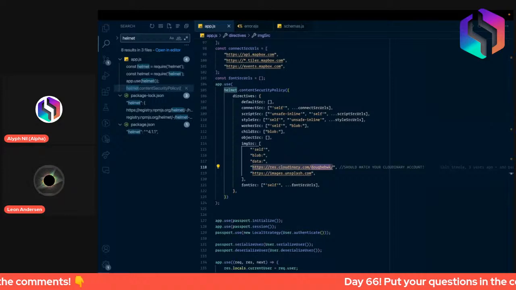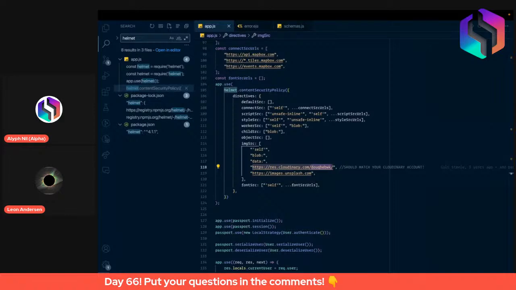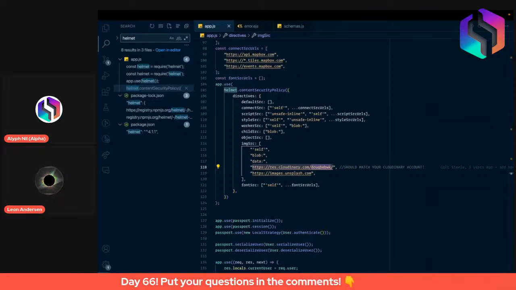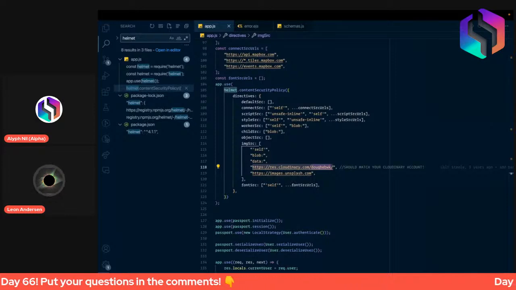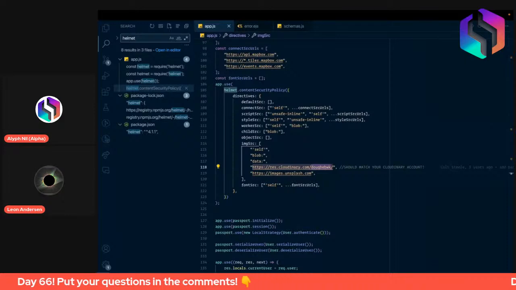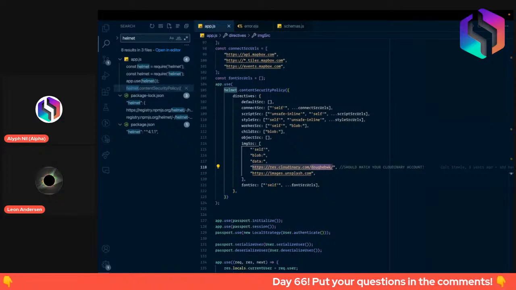Basically, the content security policy is where we only accept fonts or images or whatever from certain sources. By doing that, we narrow down the possibilities of malicious injections into the code, as far as I understand it. And I think that's it for today. Great.